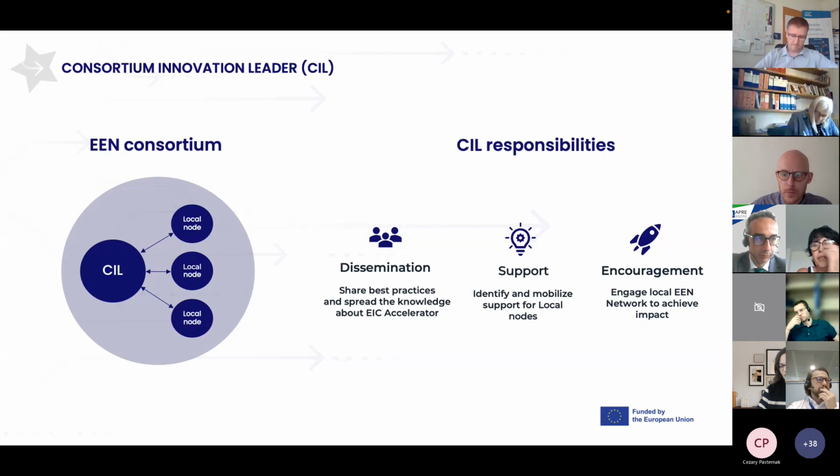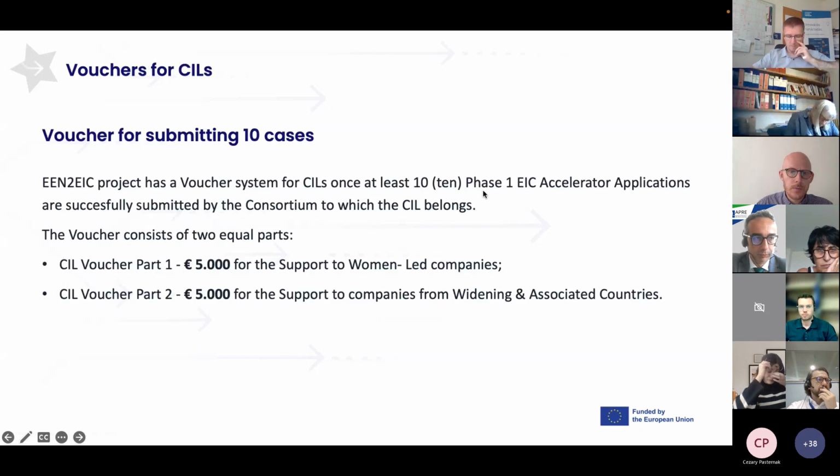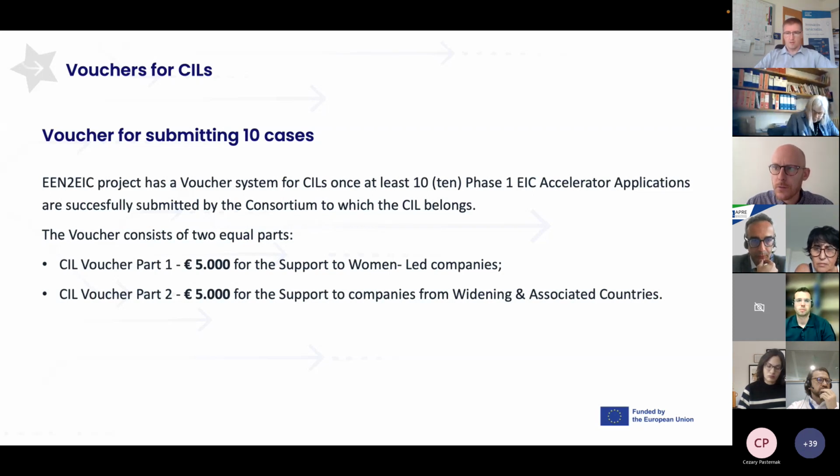So about the activities, probably you already know that one of the vouchers for consortium innovation leaders is earned when 10 cases arrive from your consortium, and it can be either 10 cases which are coming from women-led companies, or 10 cases which arrive from widening or associated countries. And this applies to all consortium innovation leaders, everyone who is in this project.